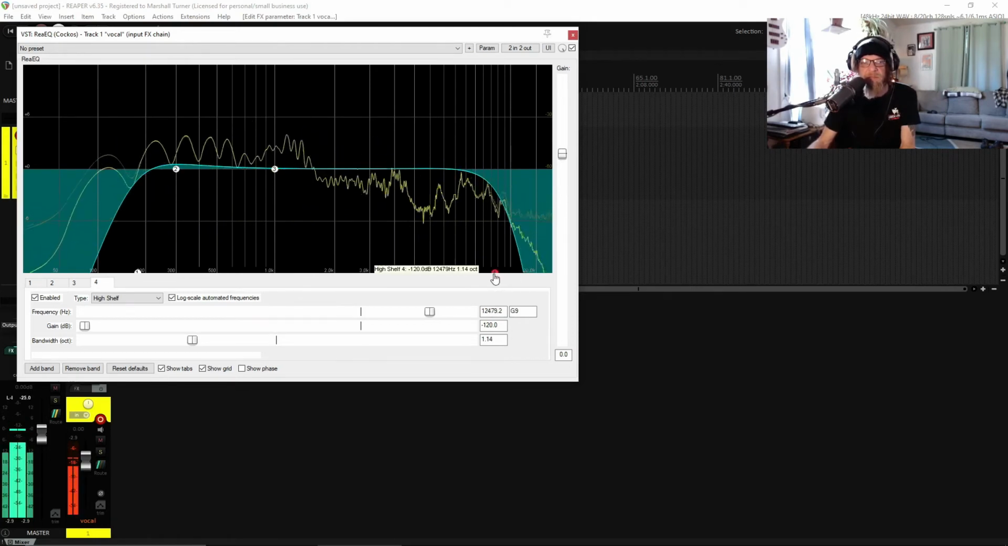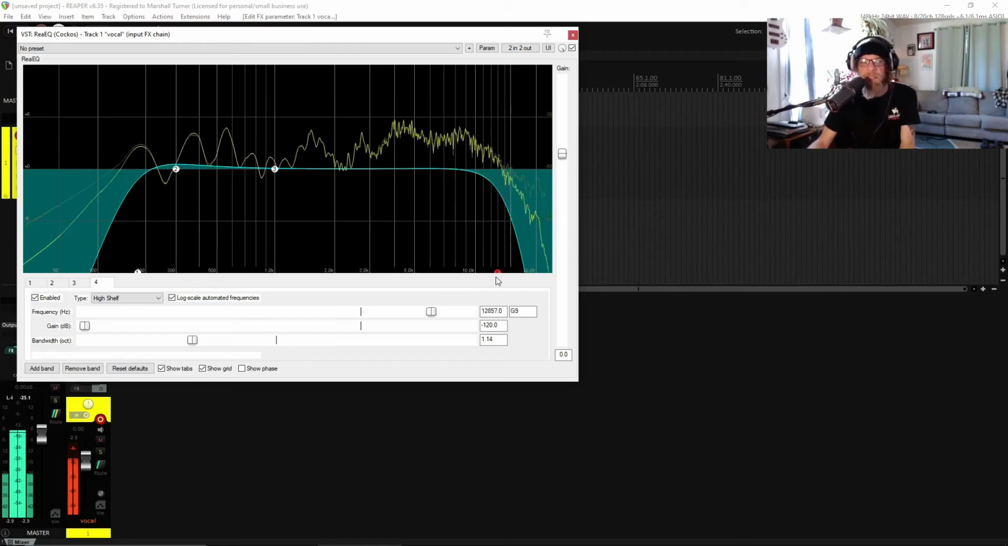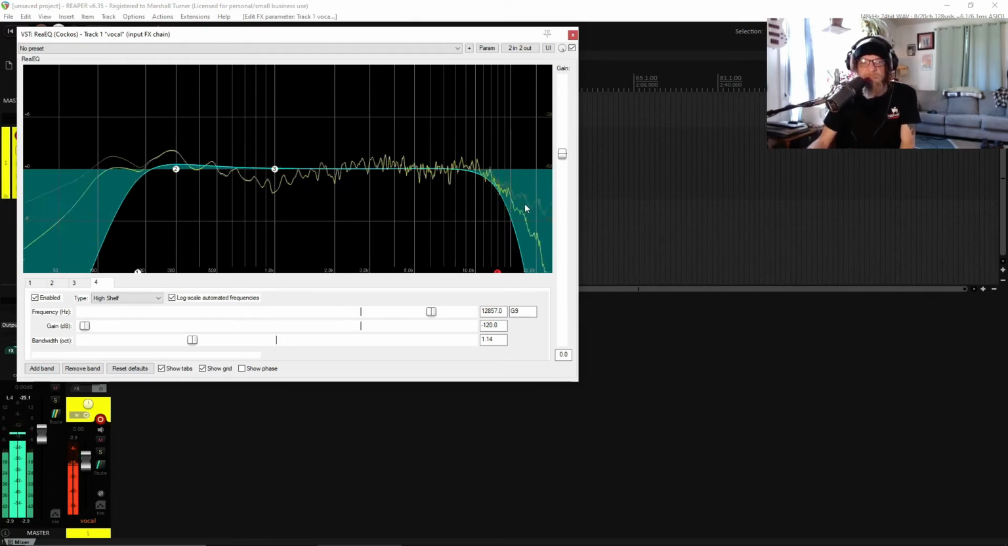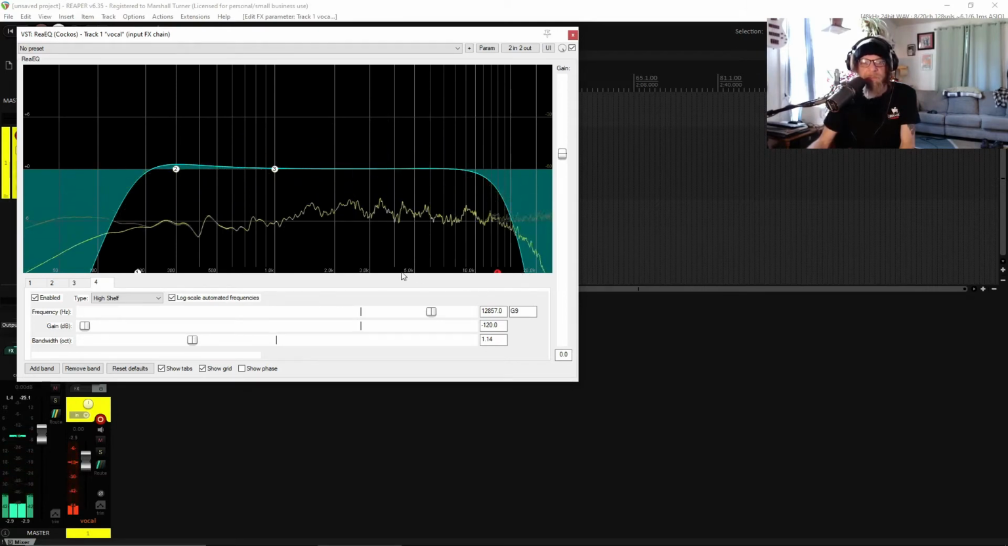And I'm going to bring that over just a bit more, just to make sure I've got rid of all this guck up here. And you can see on the fader what's being removed. It's turning all this stuff down. This is where the original track is, and this is what it's hearing now.